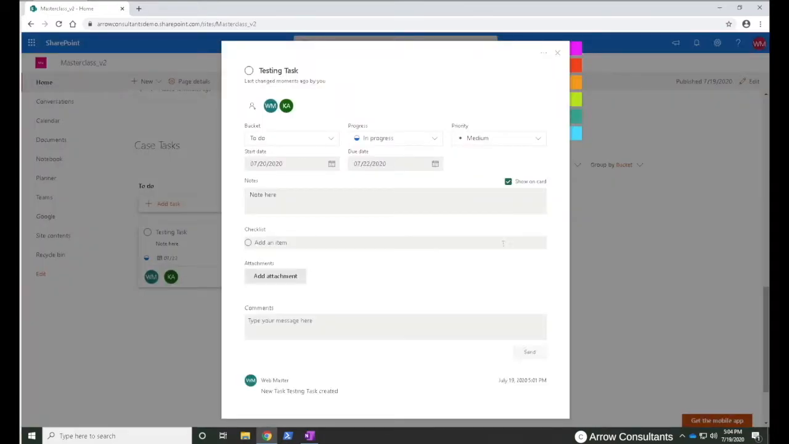You'll notice that there wasn't any save or submit button. And that's because everything that you do here is saved in real time.